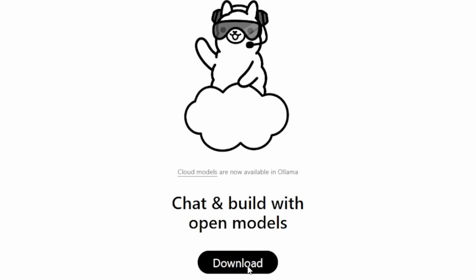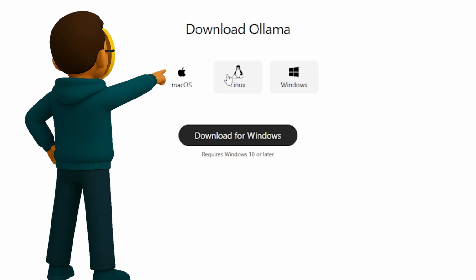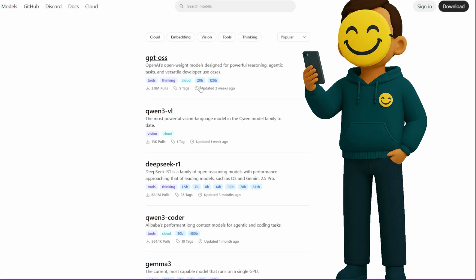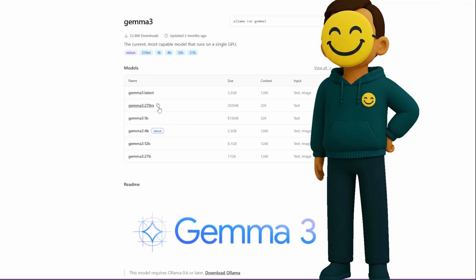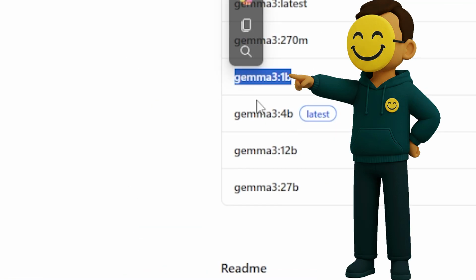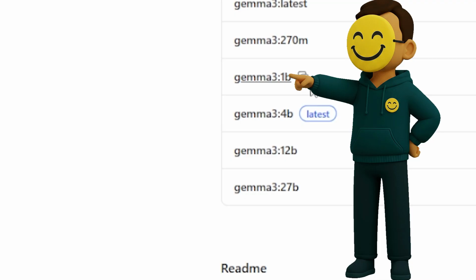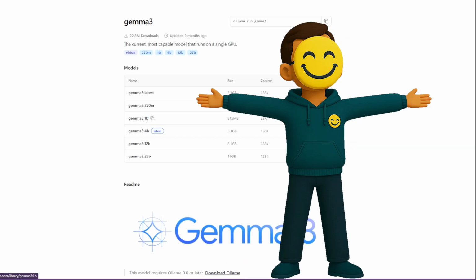That's where Ollama comes in. Simply download and install Ollama and whichever model you want to use. I recommend Gemma 3, and based off your hardware, you want to pick the model you want. The way that these models work is this number back here represents the number of parameters that the model was trained on. So the bigger the number, the better the model.